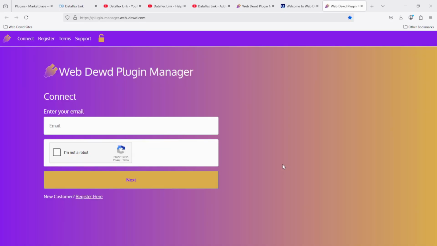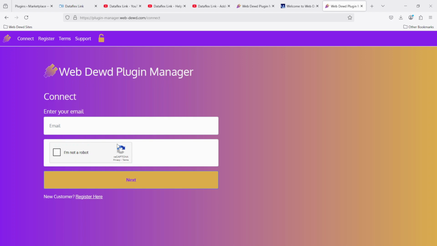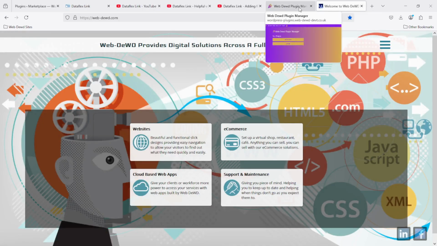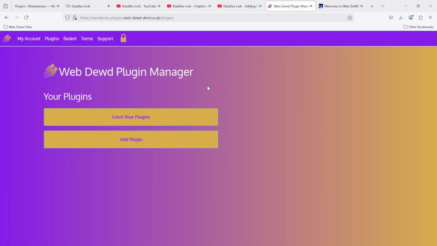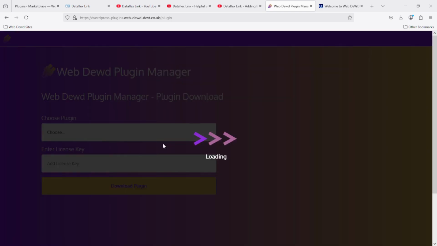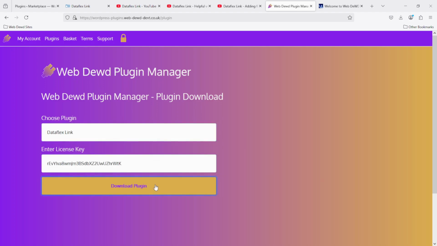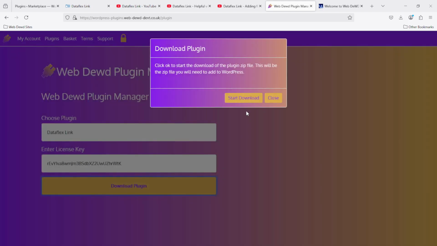This is where we arrive. If we haven't registered, we register, and then we will connect and purchase Dataflex Link. So I've already done that. I'm using a test site at the moment, and on the plugins page I'll click fetch your plugins. I'll grab the license key, which I've just copied, and I'll go to the location, choose the plugin we want to download, Dataflex Link, and we'll add the license key, and we're going to download this plugin, and we'll start the download.